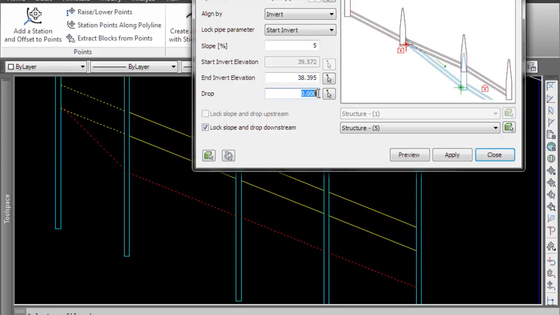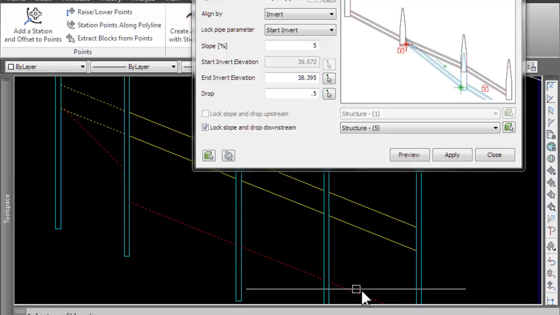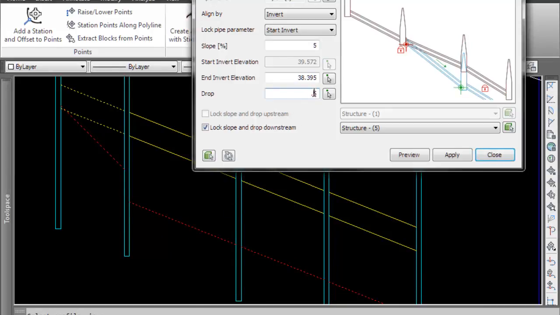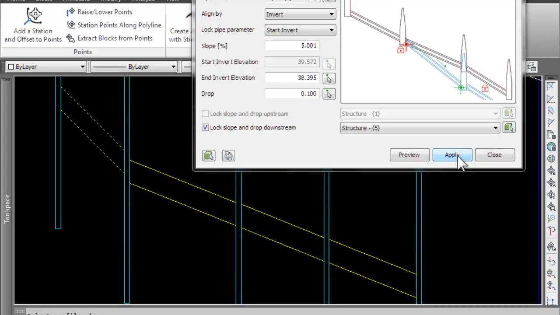I can even come in here and say, well, let's change this. I want to put in a drop in here, so I can go preview, and there you can see I've added a drop, but I'm now maintaining every single thing else on down the line. So I'm going to just change this. I'm going to put this at, say, 0.1. I'm going to hit preview, and I'm going to go apply. And there you can see the pipes have updated, and I can close out of that.